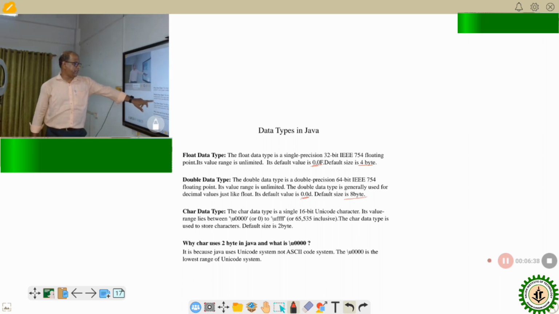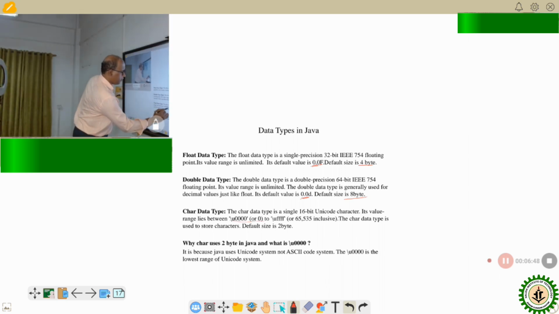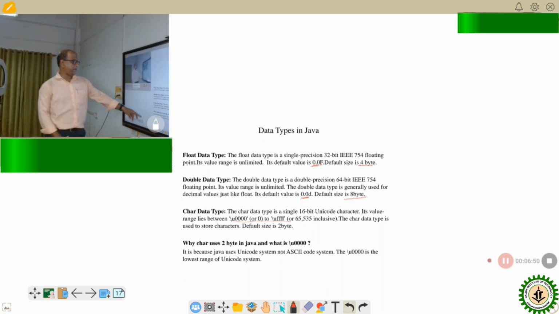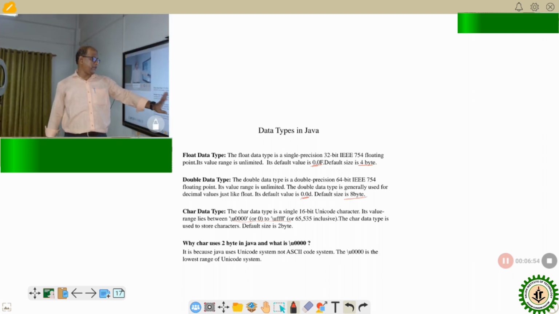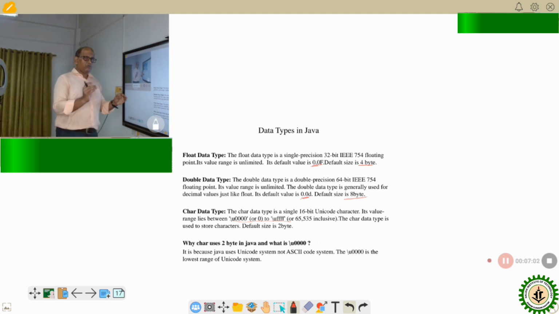Now character data type. Character data type is a single 16-bit Unicode character. Its value is between 0 and 65,535 inclusive. The character type is generally used to store characters. Default size is 2 bytes.